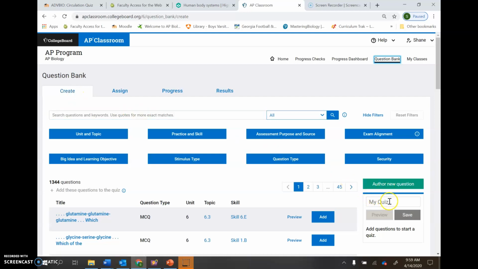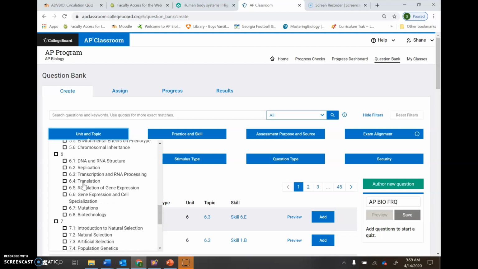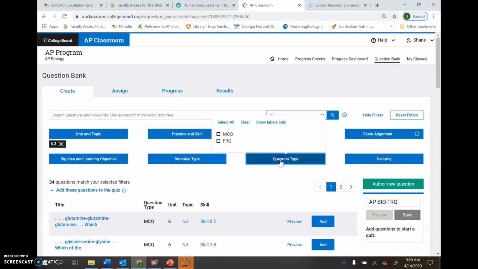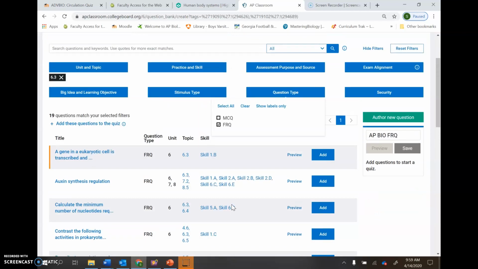So I'm going to go over here to the bottom right hand. I'm going to name my assignment, which is going to be AP Bio FRQ. All right. And now I'm going to go pick my question. Okay. So I may go to unit and topic. I'm going to give them a question on unit number 6 on transcription and RNA processing. I want an FRQ question on that. Then I'm going to go to question type. Put in FRQ, and it gives me 19 of them.